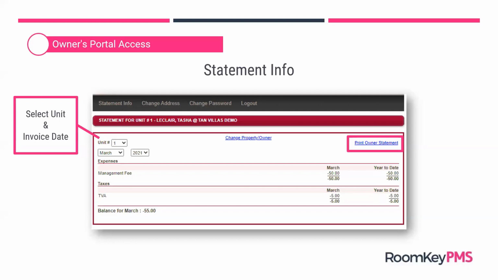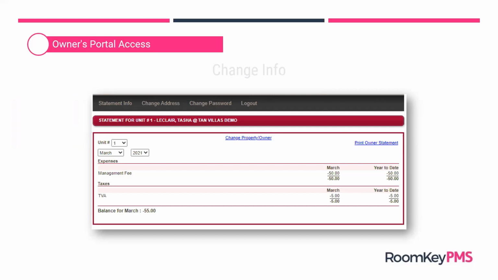Now, if this email address is used by multiple owners, then the owner would also see this other selection here where they can change the property owner. So it is possible that you have a family of owners. They all use the same email address, but they all own separate units. That is a possible structure that they could still use, with this owner's portal access to look at their specific statement information. So lots of flexibility here for the owner's portal. Not only can they view their statement information, subject to whichever unit or owner they are, but they can also change information, primarily the address information.